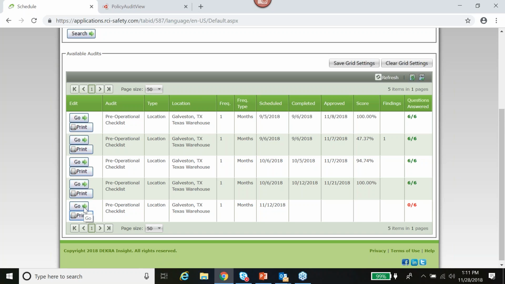So now we are going to look at how to complete an audit online. How do we use Insight VIA to complete an audit? So if we're going to talk about the same audit we're looking at right now, we're going to choose to enter that information in Insight VIA. So just like printing it, you're going to come to the schedule page and you're going to click on the Go button.